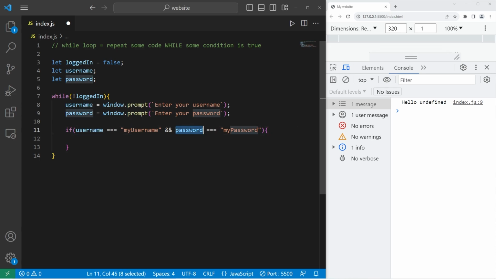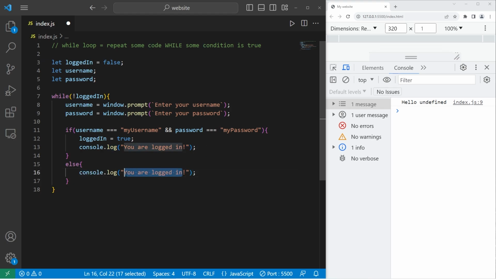If our username and password both match these values, then we can log in. So logged in will equal true. Then I'll console.log a confirmation message. You are logged in. Else, let's console.log another message. Invalid credentials. Please try again. All right, let's see if this works.